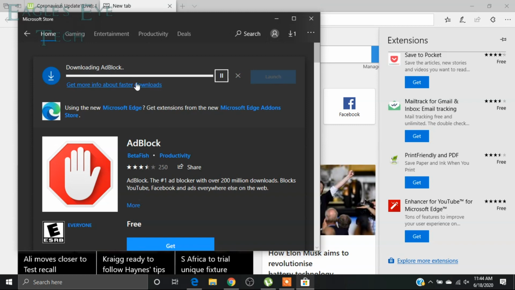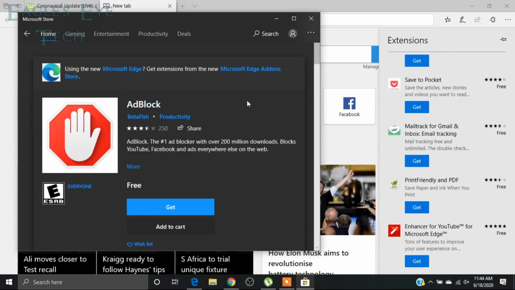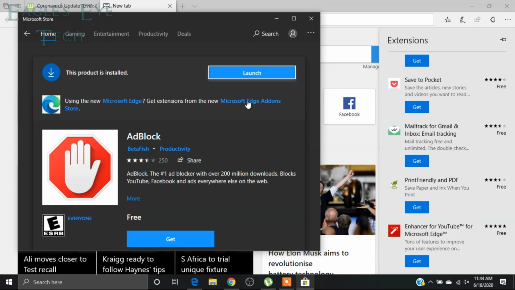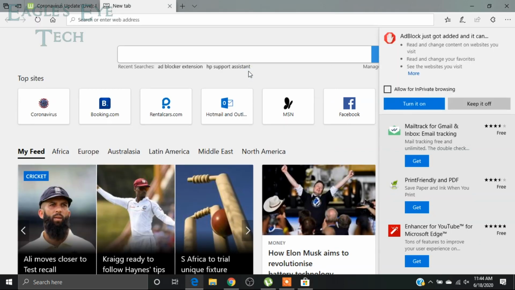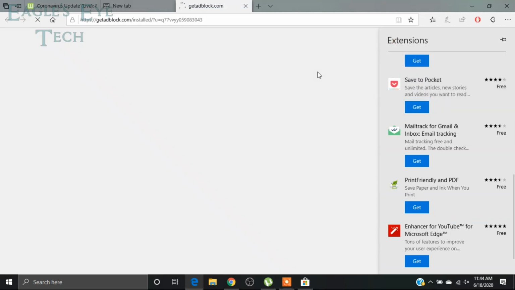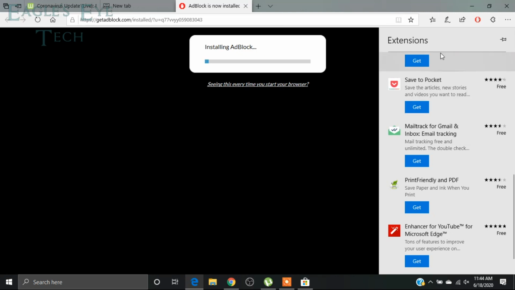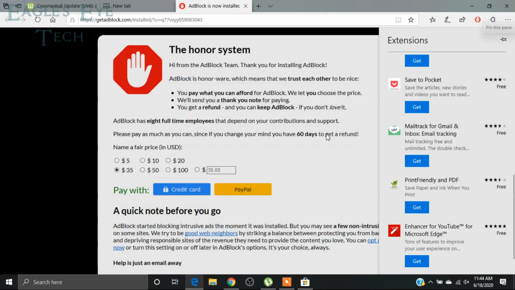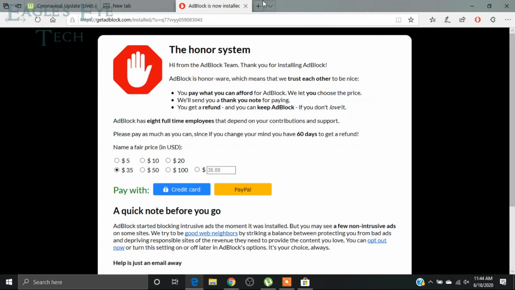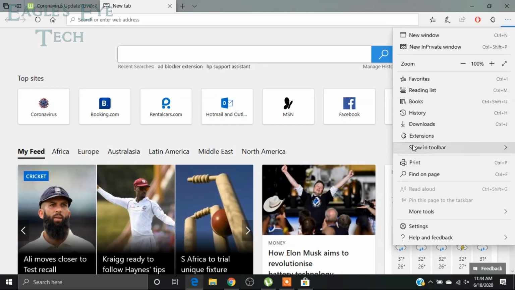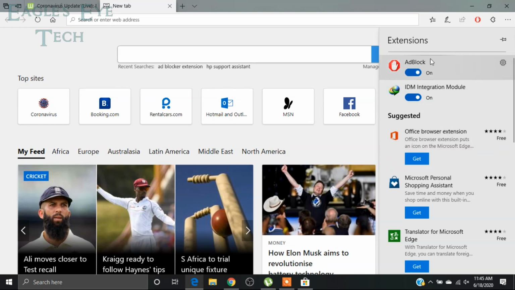You can see that it's downloading AdBlock. Wait for some time. You can see it's done. Then click launch. You can click turn it on. Installing AdBlock. Same thing over here. You can just cross it. You can donate if you want. Just cross it, and now click extensions. You can see your AdBlock is over here.